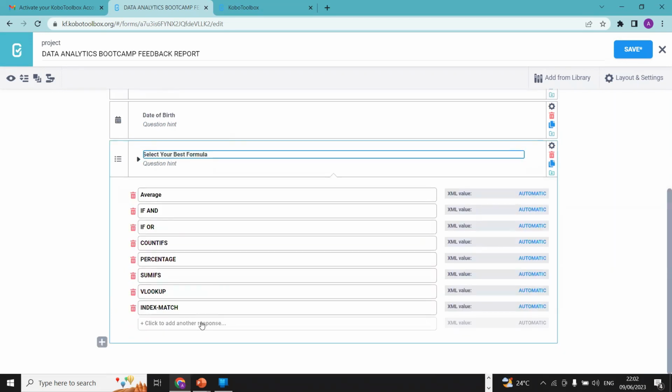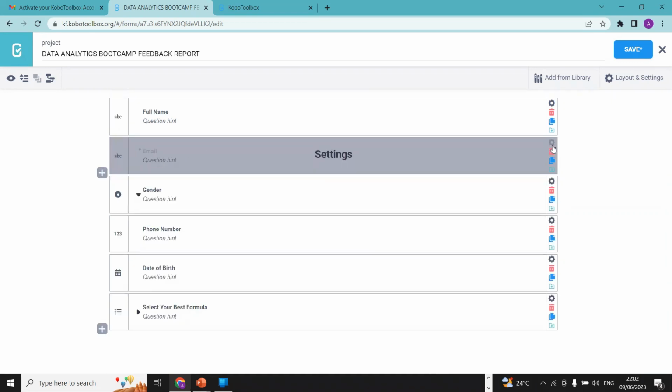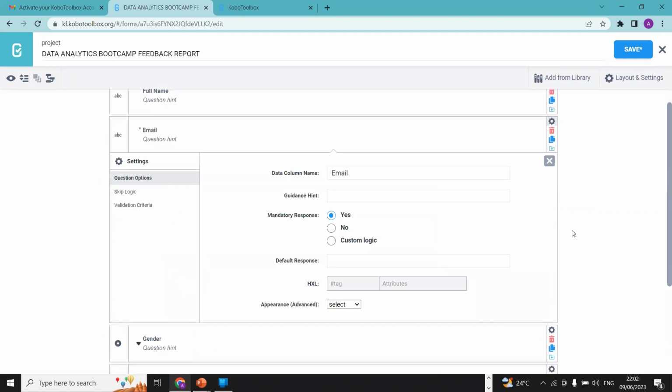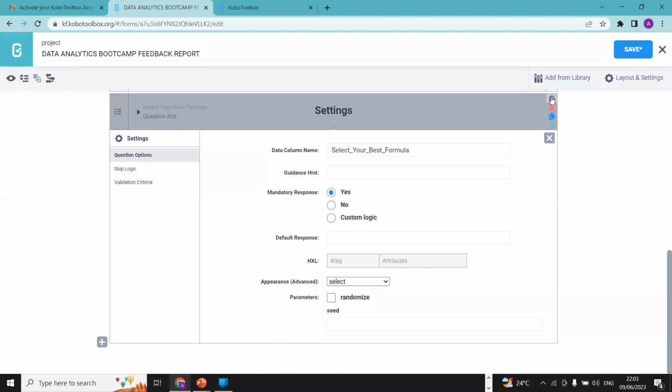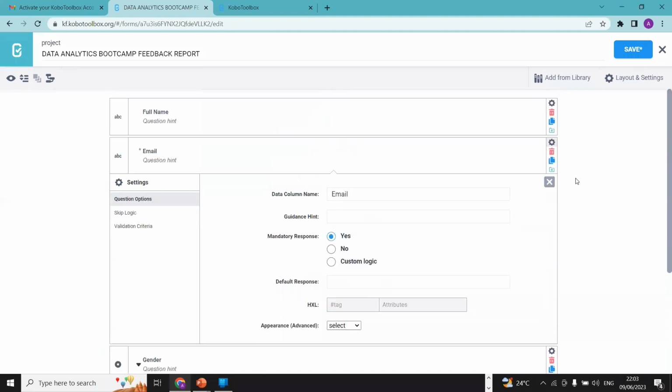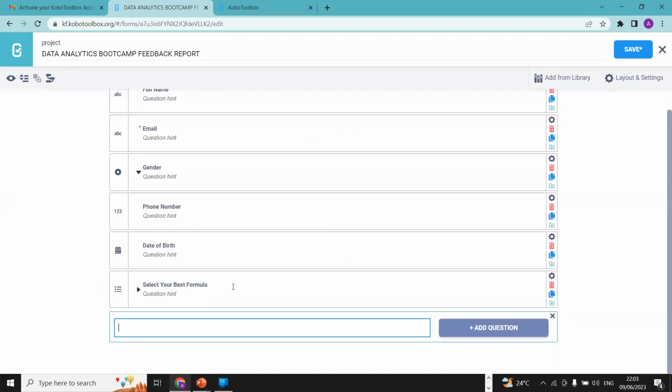For example, we can say none of the formula, none of the function. So we can make it none of the function. Maybe we are not going to make it mandatory. Or let's make it mandatory since we put none of the functions, so you must select it. So what else are we going to put now, please? What question again?